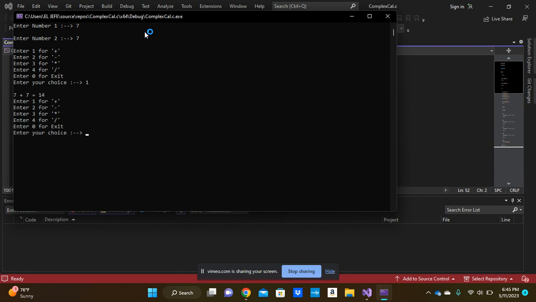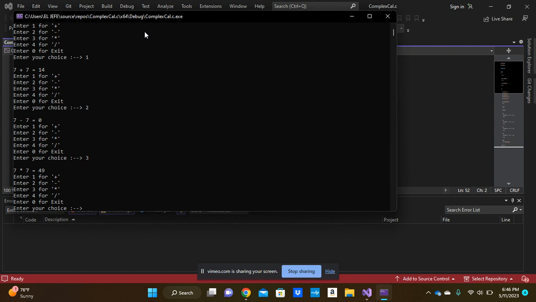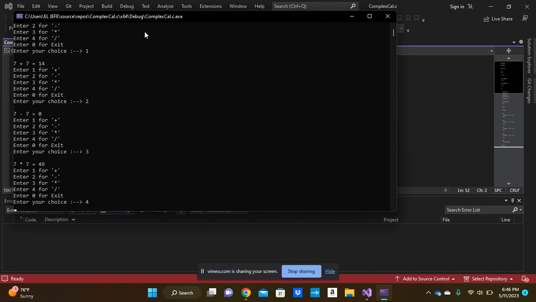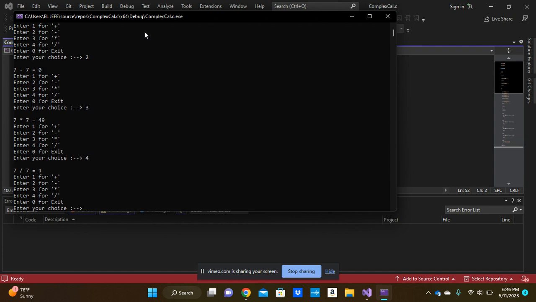So 7 plus 7 equals 14. And now we will continue that behavior by entering the number 2 for subtraction. And now we have 7 minus 7 is 0. And the other option we're going to use is entering number 3 for multiplication. So now we have 7 times 7 is 49. And lastly, we will annotate our division, which is option 4. Hit that. So now we have 7 divided by 7 is 1.